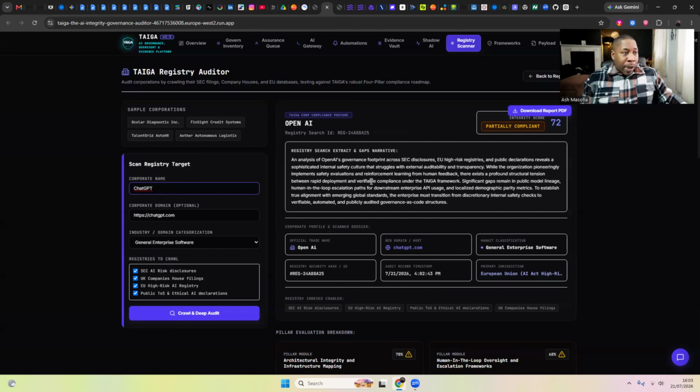While the organization pioneeringly implements safety evaluations and reinforcement learning from human feedback, there exists a profound structural tension between rapid deployment and verifiable compliance under the TAIGA framework. Significant gaps remain in the public model lineage, human-in-the-loop escalation paths for downstream enterprise API usage, and localized demographic parity metrics to establish true alignment with emerging global standards. The enterprise must transition from discretionary internal safety checks to verifiable, automated, and publicly audited governance as code structures.